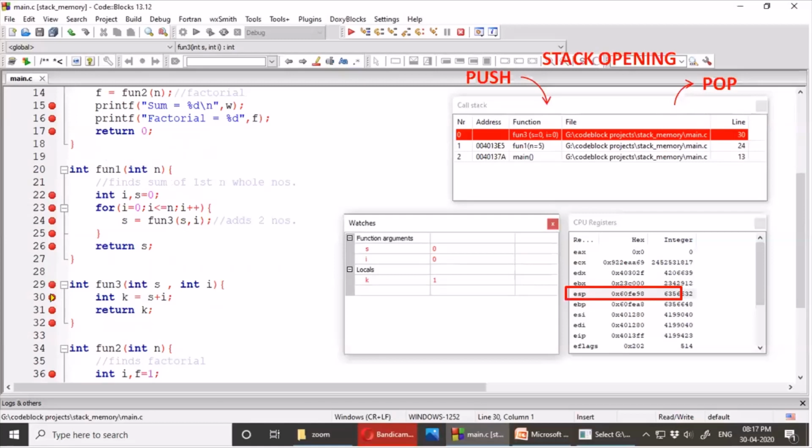The address of the stack pointer has also been updated, as you can see, to 0x60FE98 from 0x60FEB0. Again, 9 is less than B in the hexadecimal number system, so it is again established that the stack is growing downwards from the higher address to the lower address. The local variable k, however, is now holding the garbage value. On executing line number 31, the control jumps back to line number 24. Note that the frame corresponding to fun3 has been popped from the stack and the stack pointer has been updated accordingly.